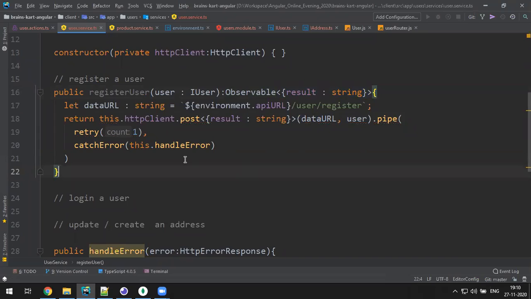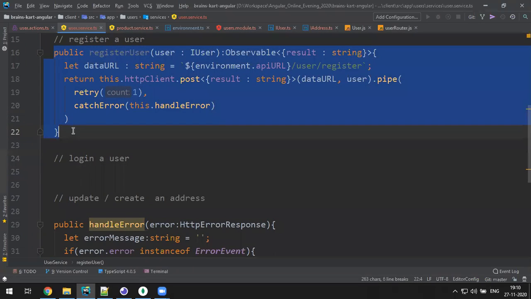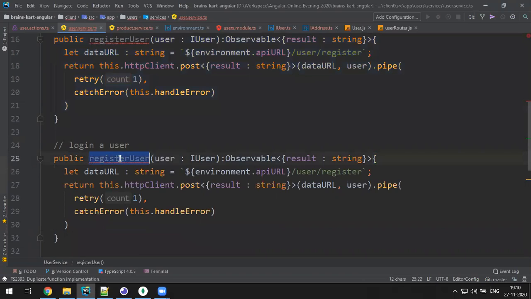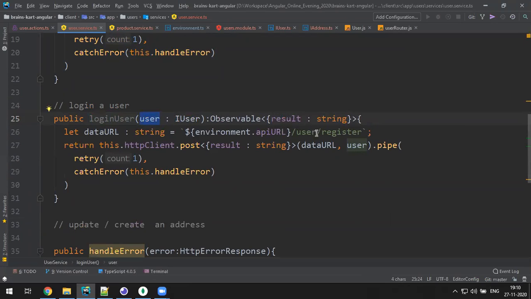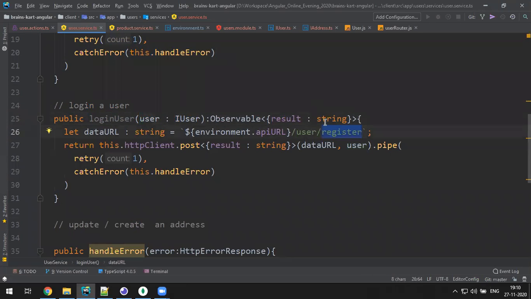That's fine about registration. Let's start with the login. So login also same like this. Copy. This is loginUser, and you have to get the user object. And yeah, the path will be slash login. So let's make slash login the path, and post data URL and user. That's fine. Handle error is fine.